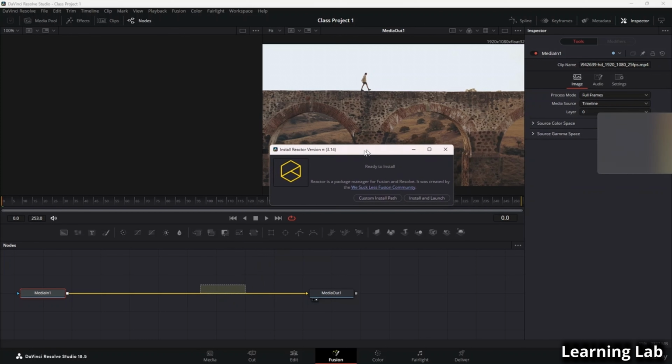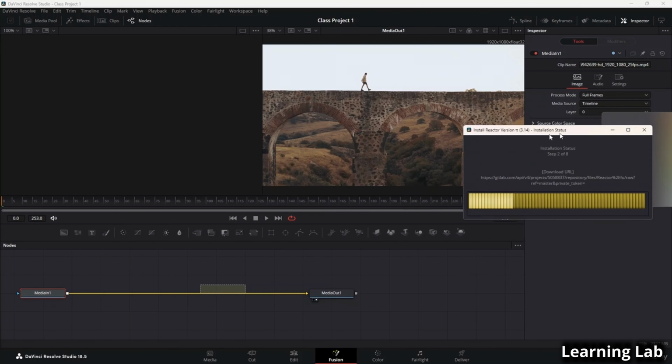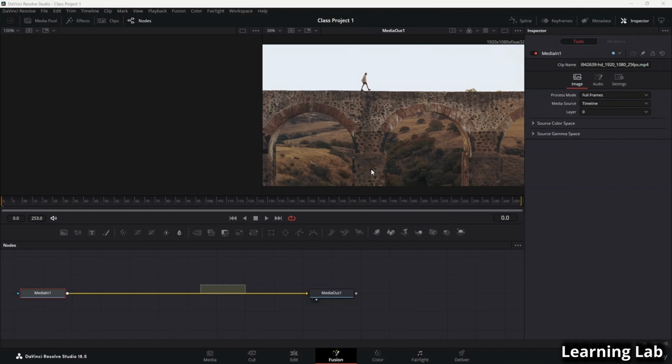And you'll basically see that this type of pop-up will appear on your screen, which is going to be the installation. Click on install and launch. And then what you're going to do is wait for a bit until this shows up. Wait for a bit until all the steps are done, and it will be directly installed on DaVinci Resolve. Now, there are a couple of other ways you'll be able to install it on your workspace too.